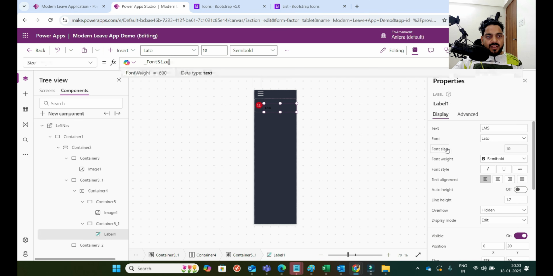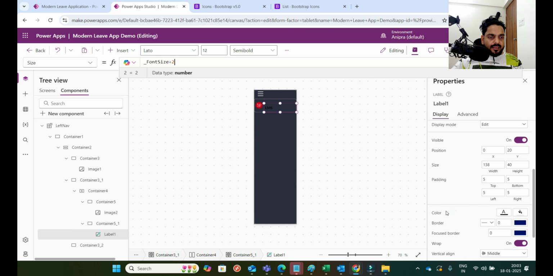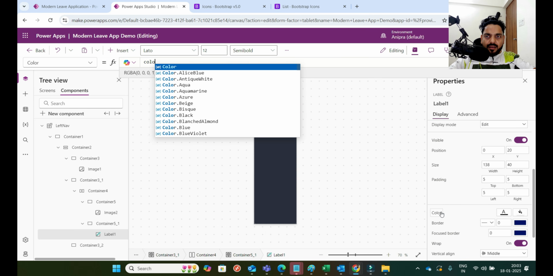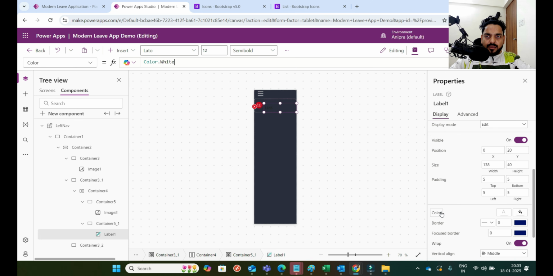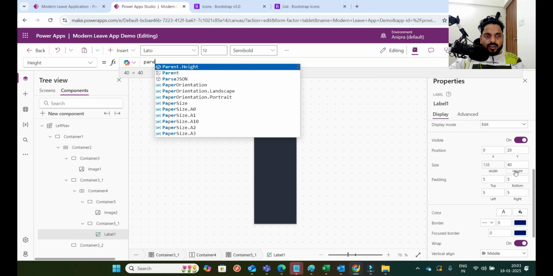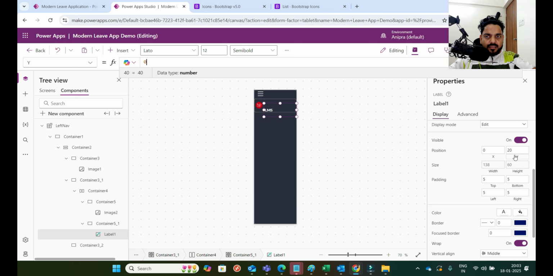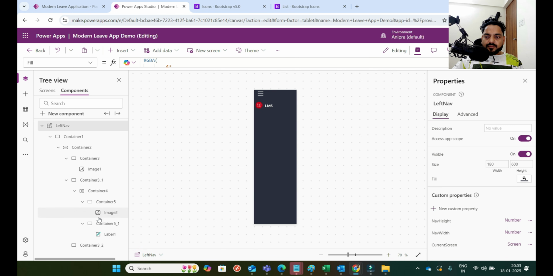Okay, so this is our actually title. So what I can do, I can just make it a +2. Okay, and then color, I can make a color.white. Okay, and width will be parent.width, height will be parent.height, and y will be 0. Okay, so this looks good.